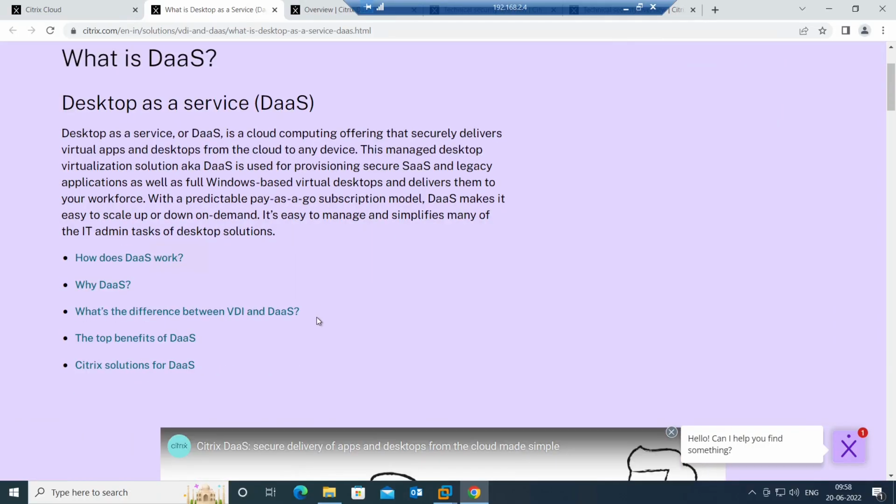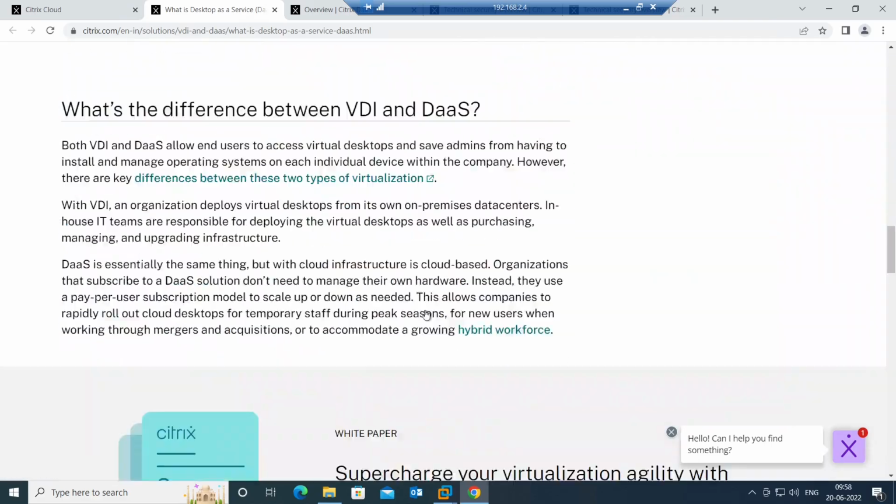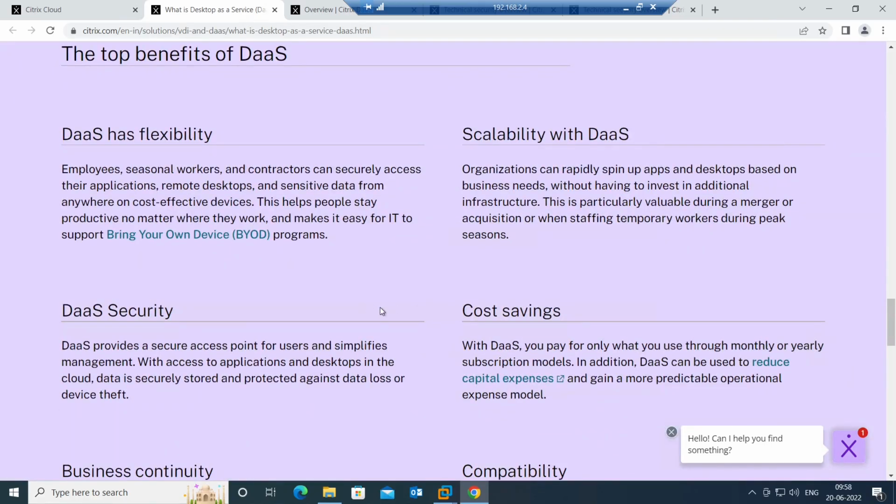So let us now check the benefits of DaaS, desktop as a service. We've been discussing DaaS, and we have created cloud connectors and integrated with Citrix Cloud. What is the benefit of DaaS? Desktop as a service has flexibility. Employees, seasonal workers and contractors can securely access their applications, remote desktops and sensitive data from anywhere on cost-effective devices. So basically they can access any application from any end user device. That is the beauty of this.